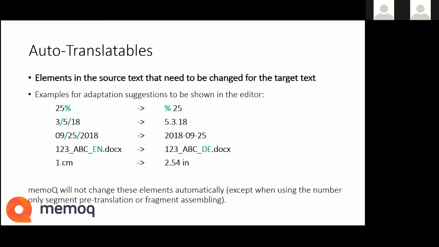It does suggest how these things should be adapted, but then the translator needs to use them and put them into their translation sentences. There are some automated actions that do use the auto-translatables where these can be exchanged automatically, like if you do the number-only segment pre-translation, and if a segment only consists of such an auto-translatable element, then yes, the conversion can happen right away. But if there's text around it, then the feature would not do anything.